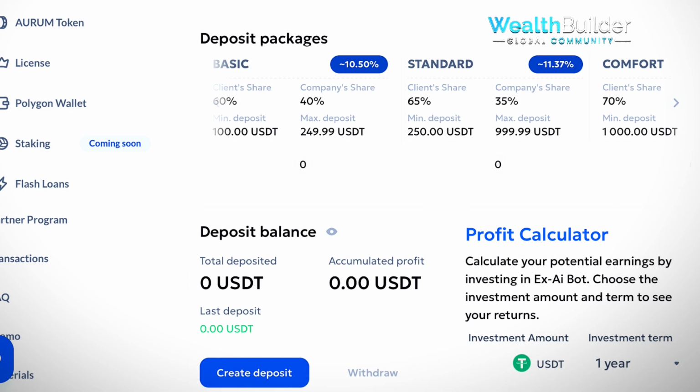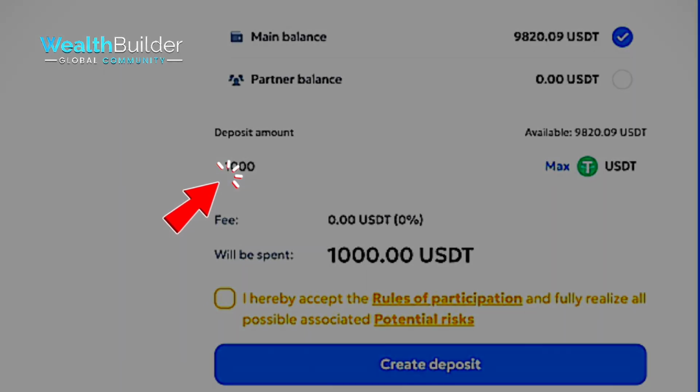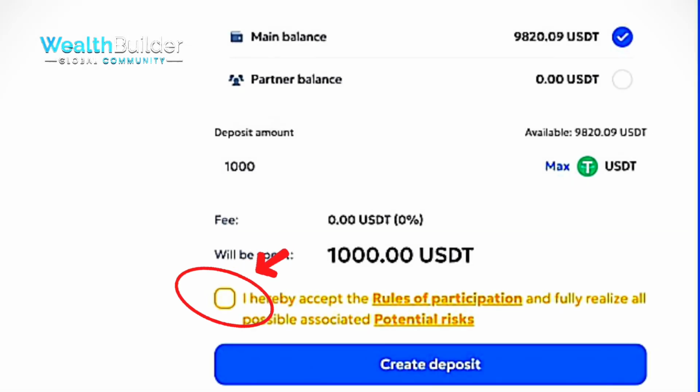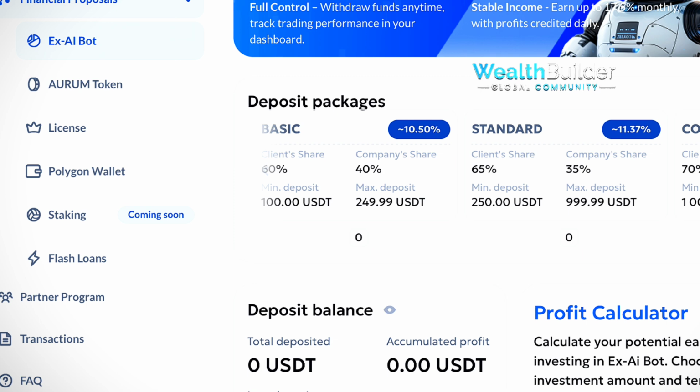Step 4. Click Create Deposit. Step 5. Enter your deposit amount. Step 6. Check the box to agree to the terms and conditions. Step 7. Click Create Deposit again. Your AI bot will be activated shortly.